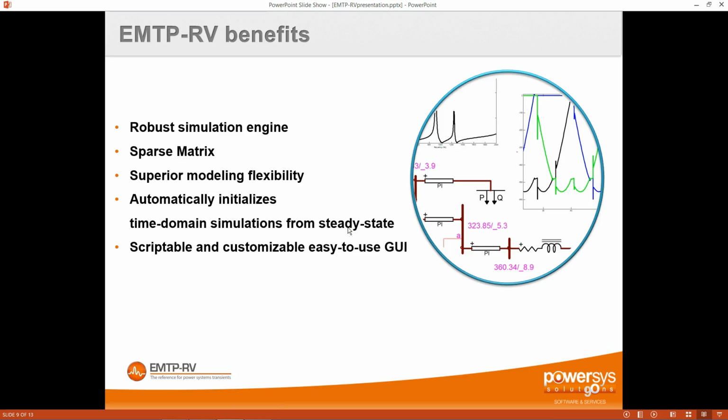So here are the benefits of EMTP-RV compared to other transient software. First, it's a very robust simulation engine in terms of the way it solves the non-linearity. For that, we do some iteration to find where we are on the curve in case you have IGBT, which are nonlinear, or some surge arrestor, or all kinds of saturation. We do iteration to find exactly where we are on the curve within a time step.